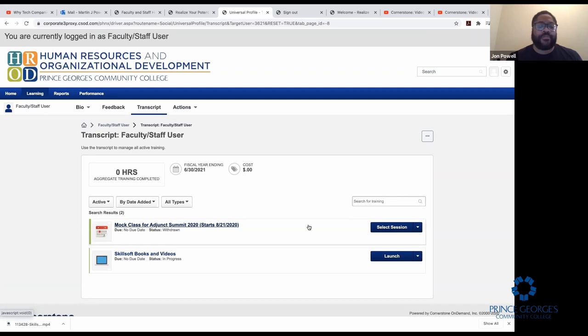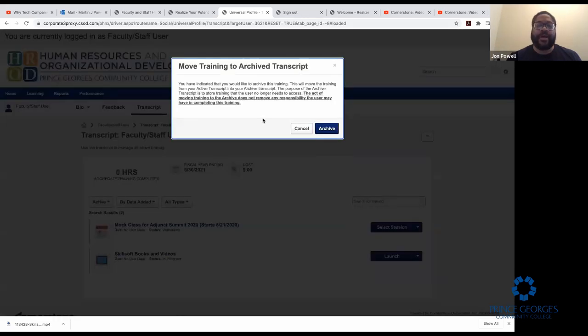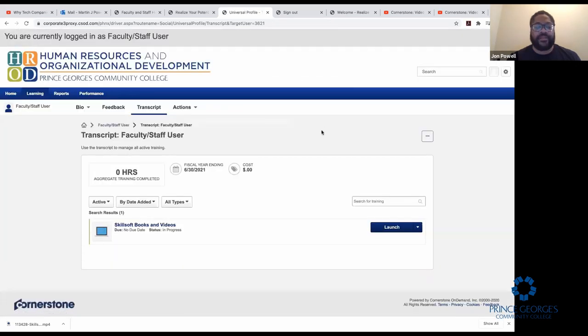Now, you probably would want to remove that course from your transcript completely, which there is an option to archive said course. To do so, hit that down arrow next to select session and click move to archive transcript. It will give you a prompt to make sure that you are sure that you want to archive it. You would click archive to move forward. And as you'll see, it's removed from your active transcript.